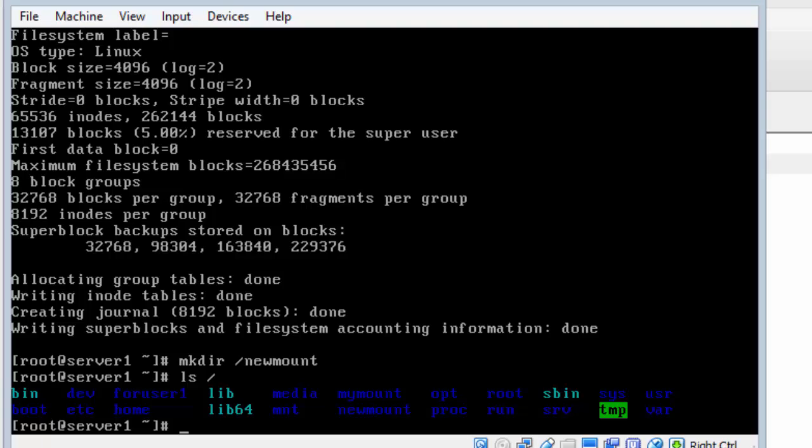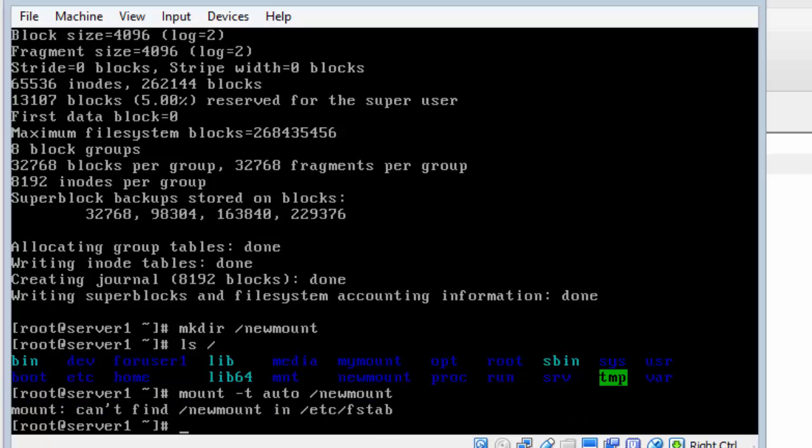Now I'll mount the directory. There's a -t, and you can specify the file system, such as ext4. If you are unsure of the file system, I like to use the word auto, and it will scan the drive and try to figure out what file system to use. And then I'll put /new mount and hit enter. I forgot to put the device to mount. The logical drive, if you remember from fdisk, showed up as /dev/sda5.